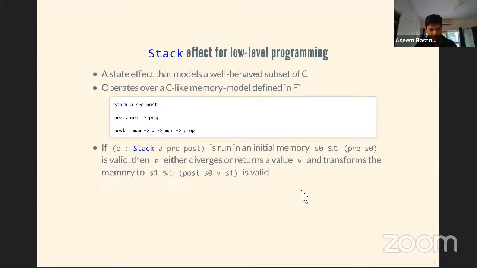If you start in an initial memory that satisfies pre, you either diverge or you return a value V of type A and a memory S1 such that post condition is valid. And we'll use these pre and post to specify all sorts of safety and correctness properties. Okay, so as I already said, it's a partial effect, so it includes divergence. And if you were to go back in the effect hierarchy, then div A is a subtype or sub-effect of stack A.